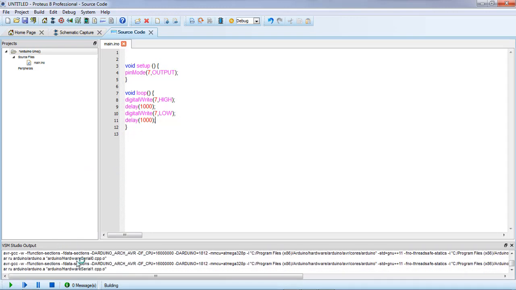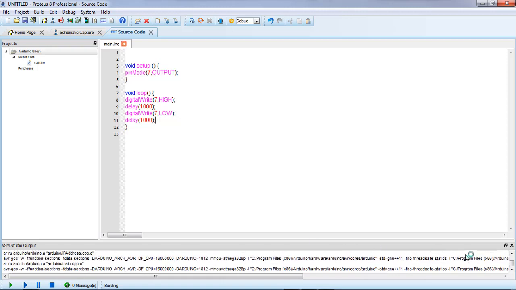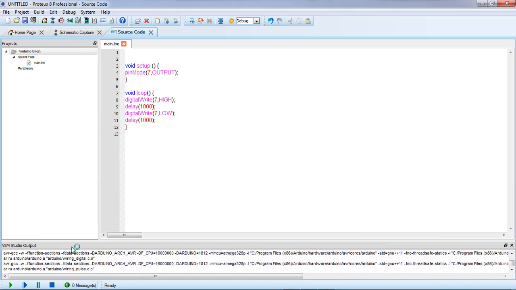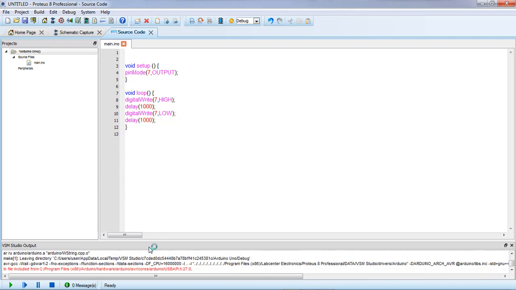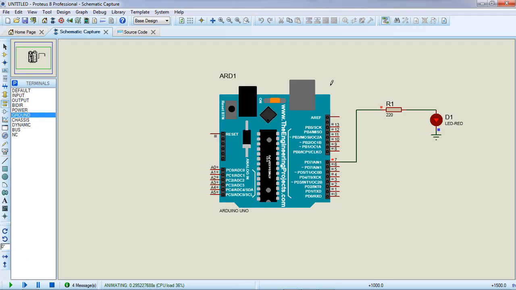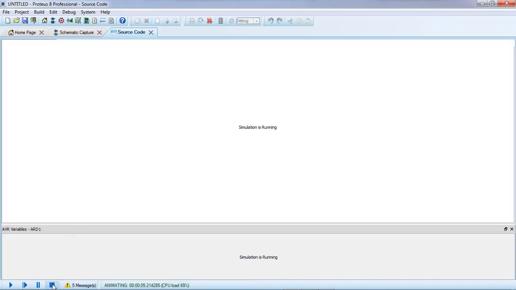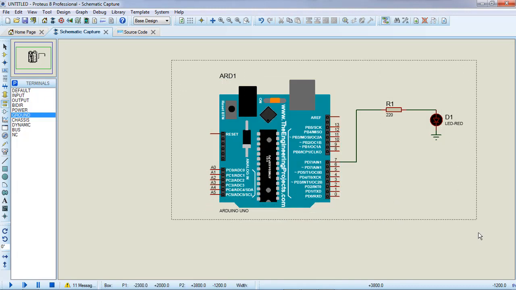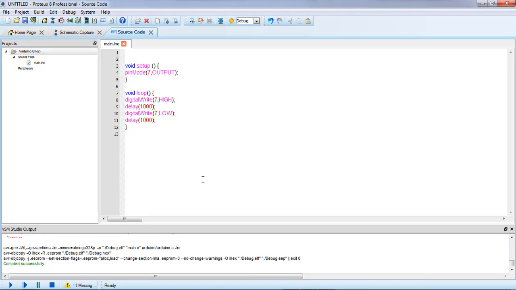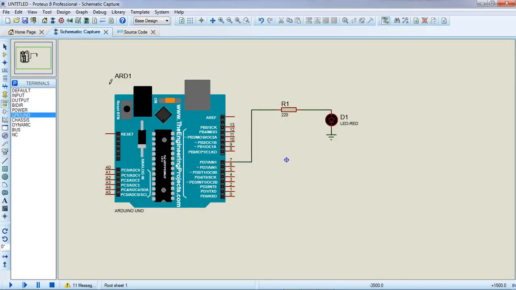So the software will start compiling the code, and if the code is okay, then it will run the simulation. So now you see the simulation is running, and the LED is blinking. This is how you can simulate your Arduino project using Proteus, and write down the code inside the Proteus software.